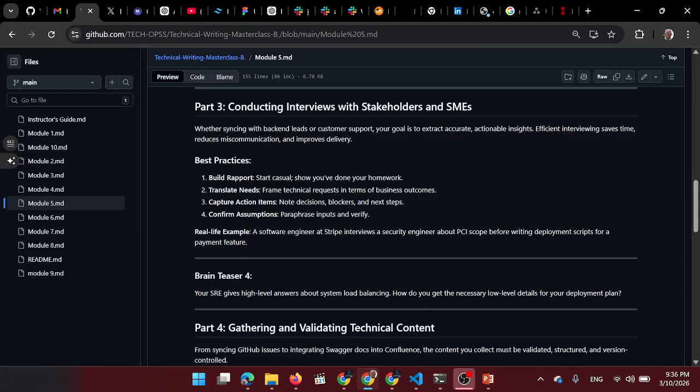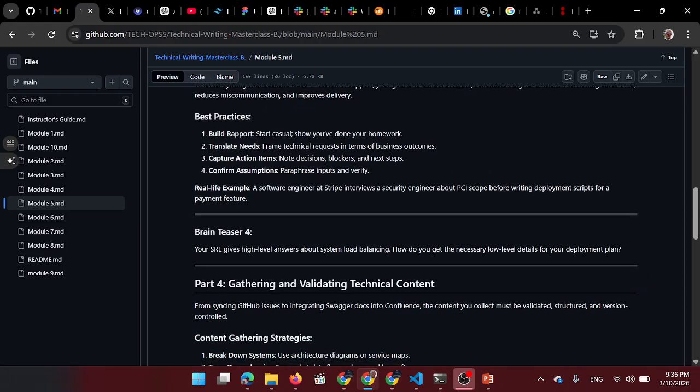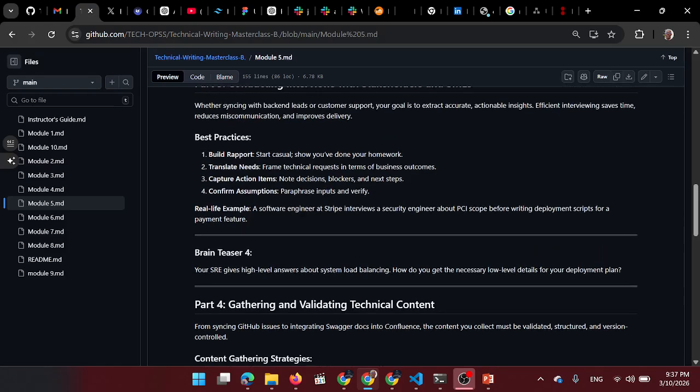One, always try to build rapport. Start casual and show you've done your homework, right? How do you do this? It's basically just trying to be cordial with someone, but in a way that they're able to know that you're familiar with them, even though you are meeting for the first time. You've done your homework.